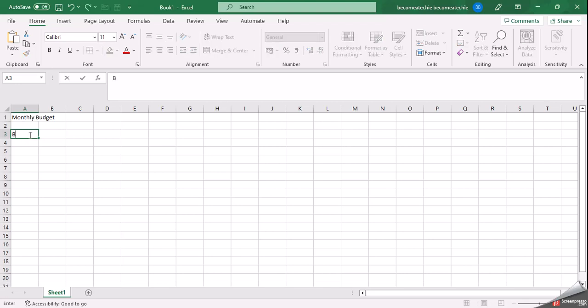First I will create a column for bills, where I can add my bills, like house rent, then electricity, then food, then phone, and I can give a total. So these are all the bills that I have to pay every month, like house rent, electricity, food bills, and phone bill.